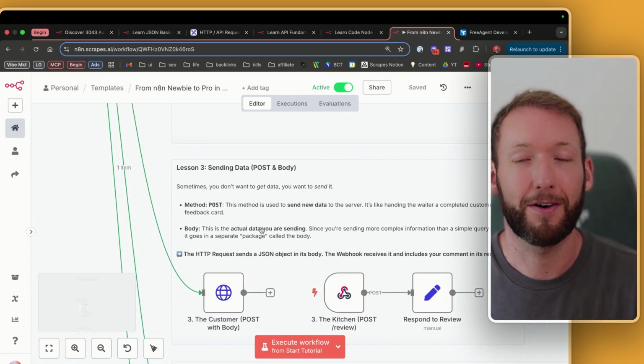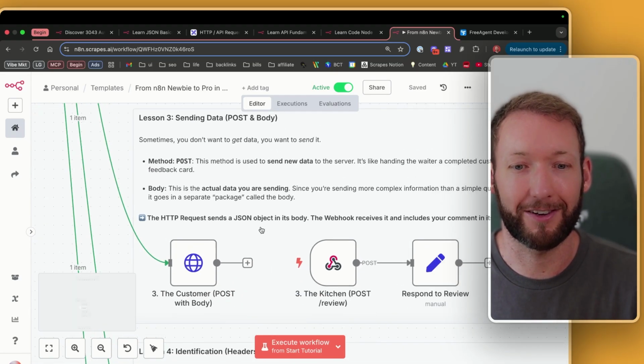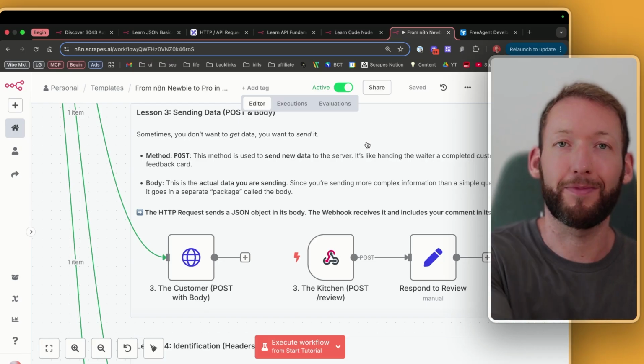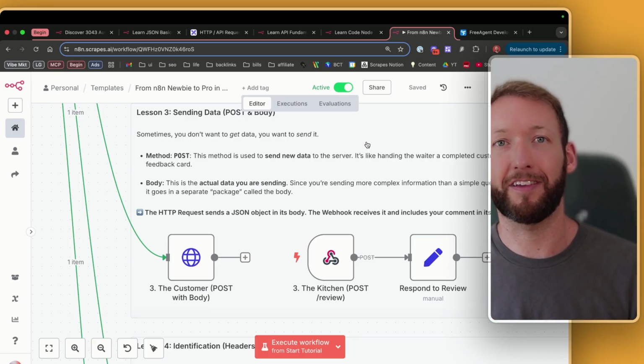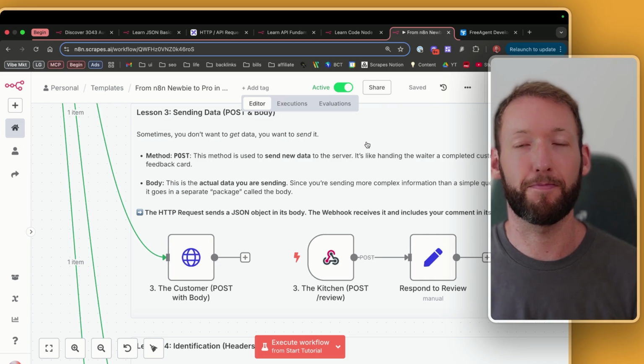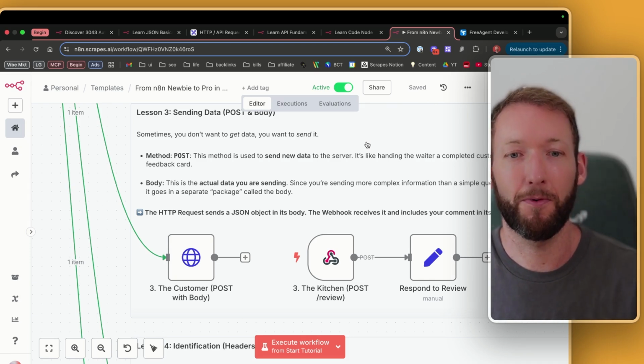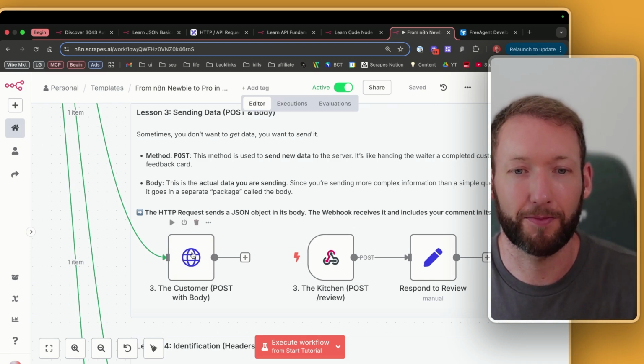Now let's talk about posting data, or sending new data. Quite often you'll be updating data. Say, for example, in our FreeAgent accounting software, we might be sending an invoice in order to map it to a certain example. So we're going to use the POST method in here.